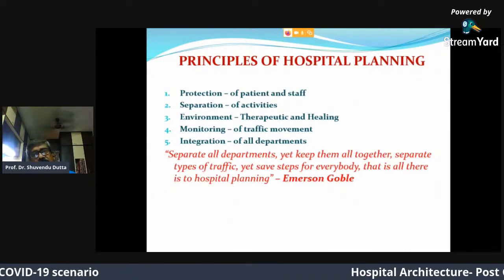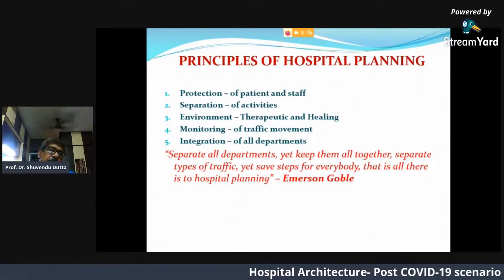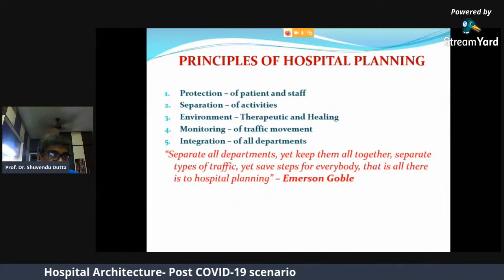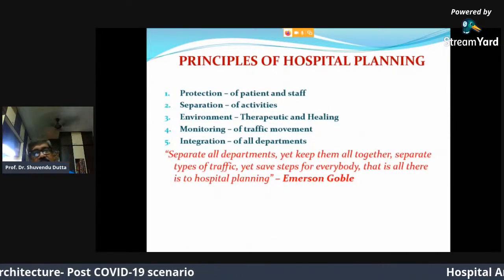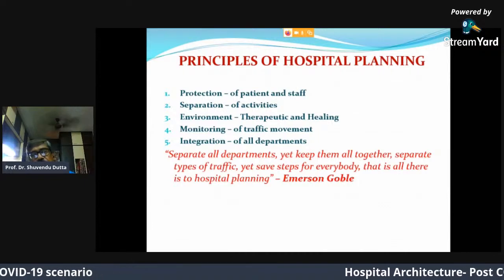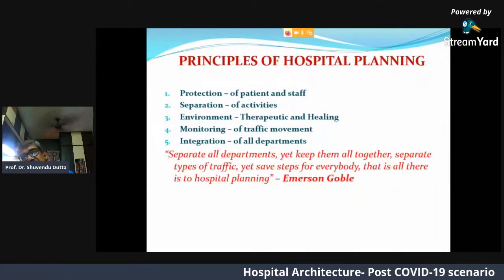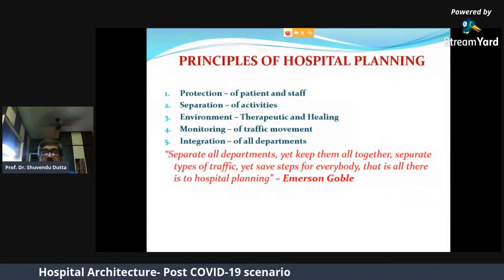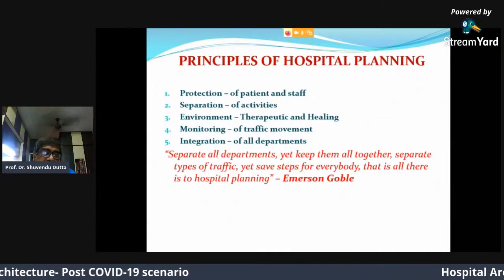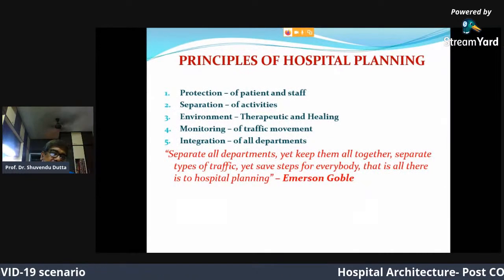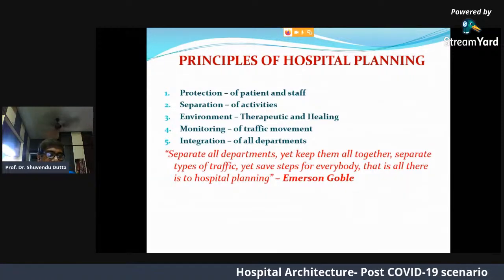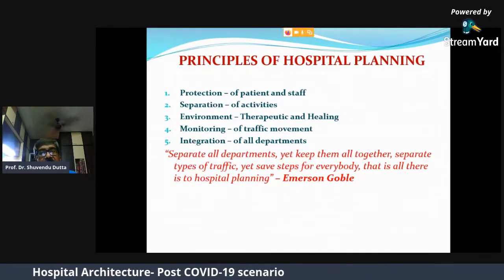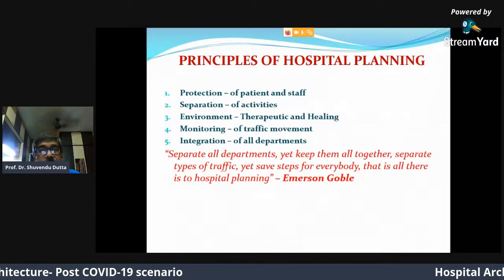What we think of the basic principles of hospital planning is protection, separation, environment, monitoring, and integration. The protection, what do we protection? Protection of patient and staff, separation of activities. You cannot mix up housekeeping activities with dietary system. You cannot mix up medical activities with insurance activities. So all these activities have to be separated and department wise.